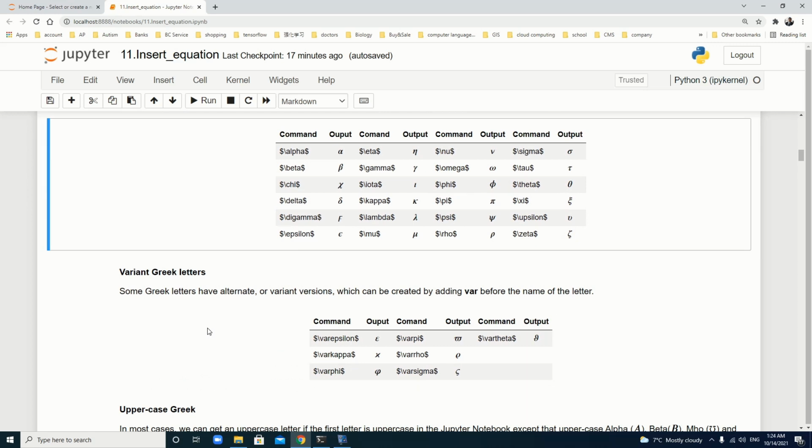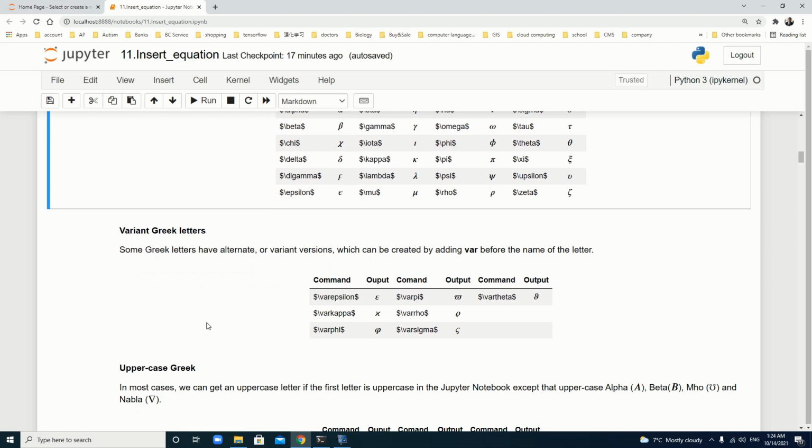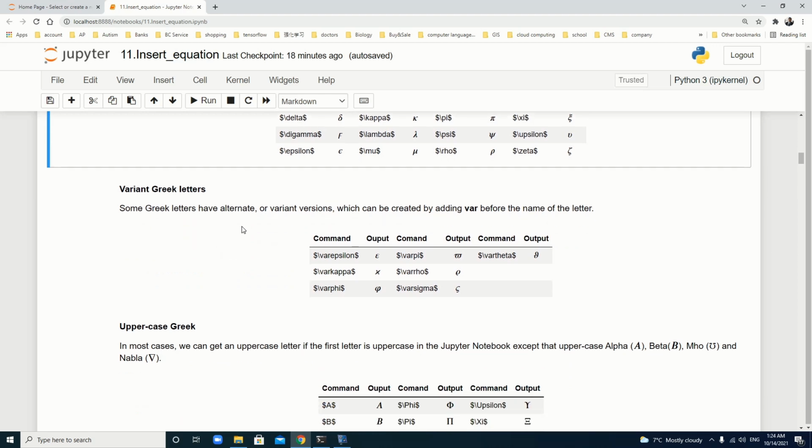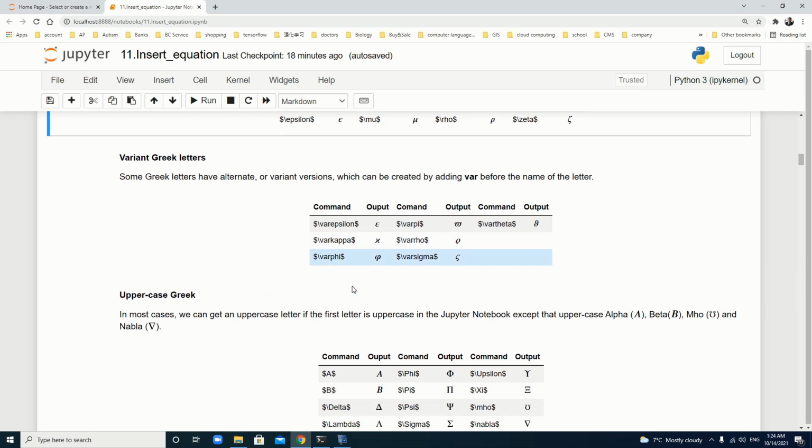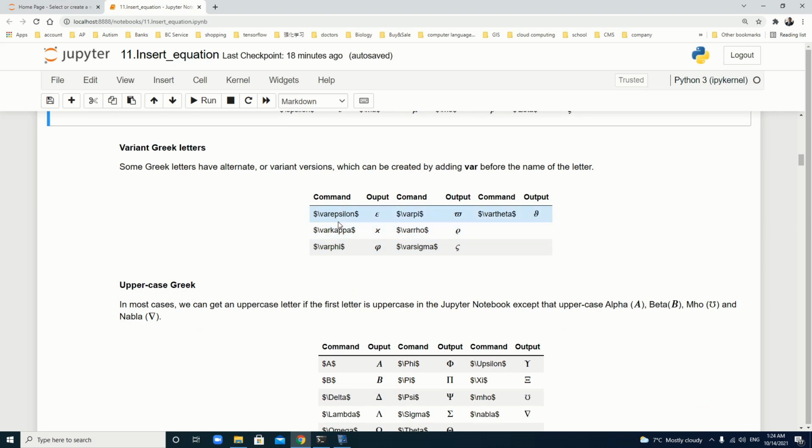As you know, there are also some variant Greek letters, or alternatives, which can be created by adding var before the name of the letter. For example, this one is the variation version of epsilon. We just put backslash varepsilon. The outcome is this. Also another, varkappa, and varphi.